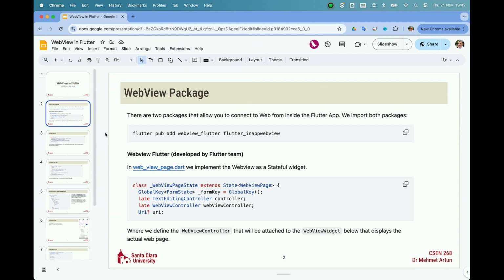So for the Webview, I'm going to put in a text editing controller to be able to take the URL, right, the address, and it needs a Webview controller, which is part of the package, to be able to navigate the pages, and it requires a URI, which is generated from the text editing controller. So we're going to type in google.com, and then we're going to turn it into a URI, which then is passed into the Webview controller. Okay.